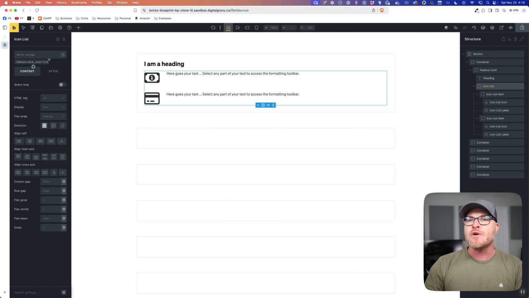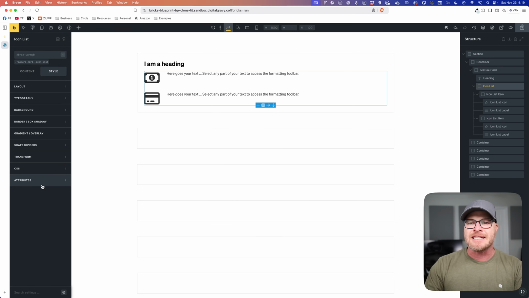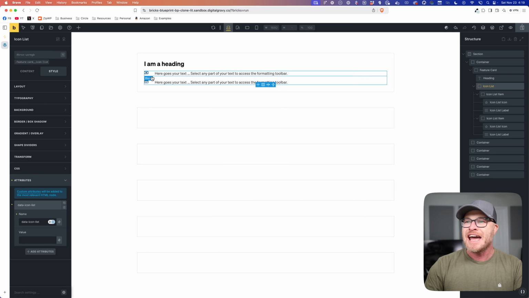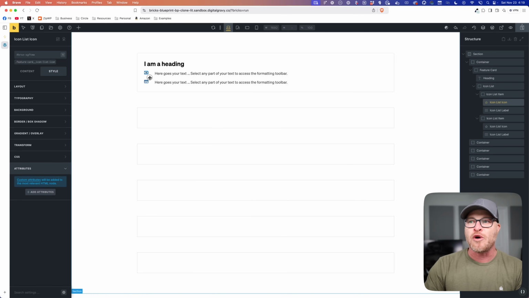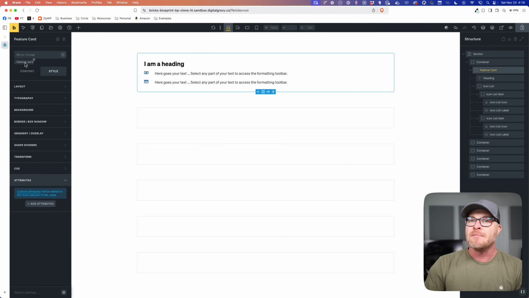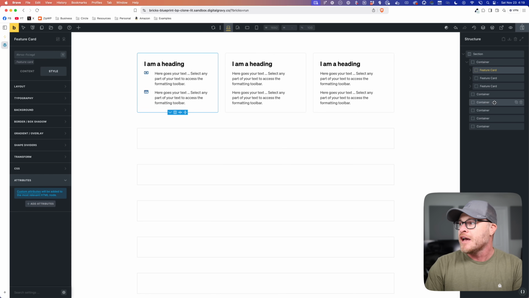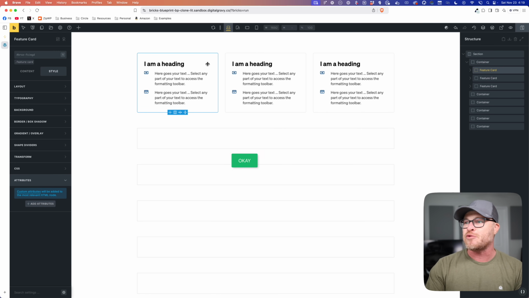Fantastic. Now, what I want to do for this icon list is I want to come down and use an attribute called data icon list. And immediately that's going to empower the icon framework to come in and start manipulating this icon list, which I'll show you more of in just a second. The card framework, by the way, is already manipulating this card for the feature card. And again, I don't have to name these things anything in particular. I'm going to go ahead and duplicate. We're going to get 3 of each.